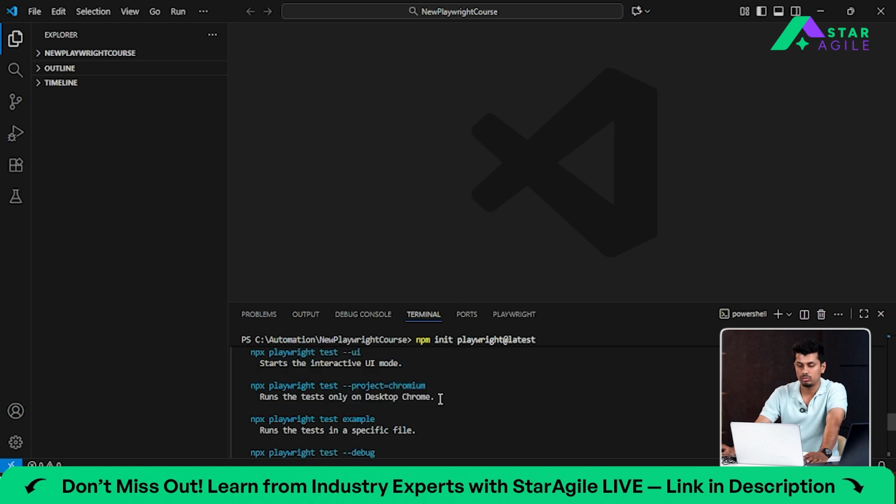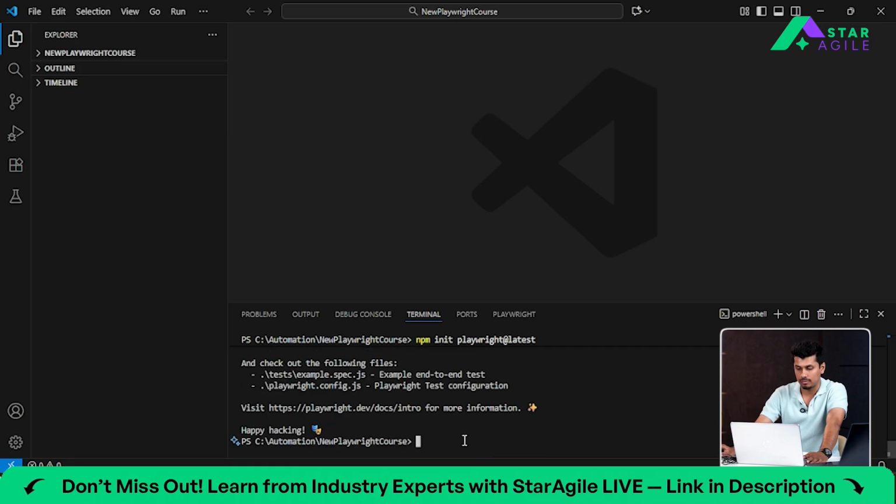Suppose you want to run your test case only in the Chromium browser or in Chrome, right? So you can just define it explicitly, or else we can define it here also. Here is an example, debug, you can just go through it. Okay, there are n number of things over there. Okay, so since this has been done, now we will go here and open the project.